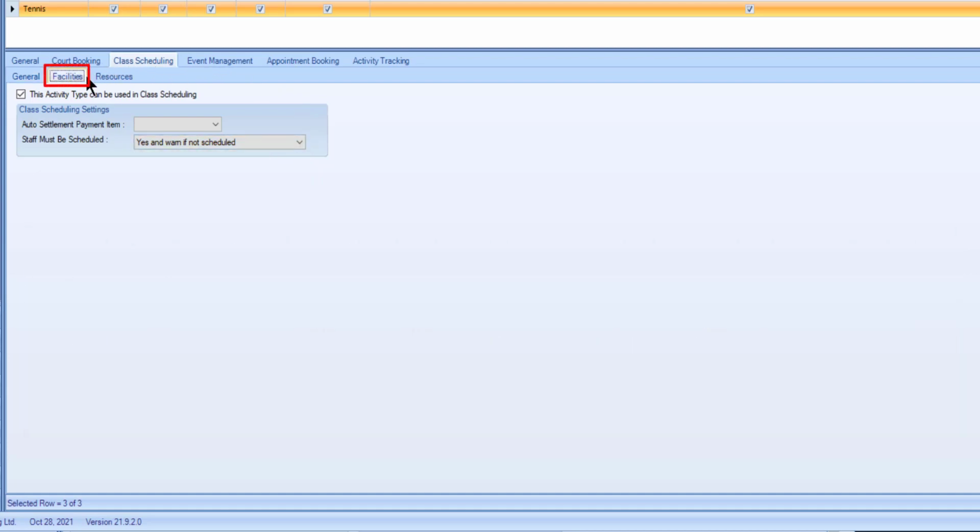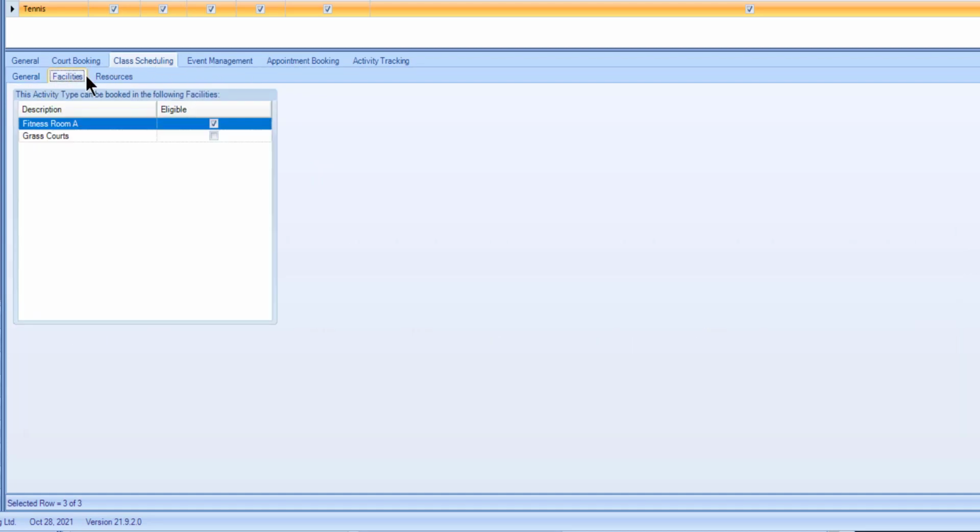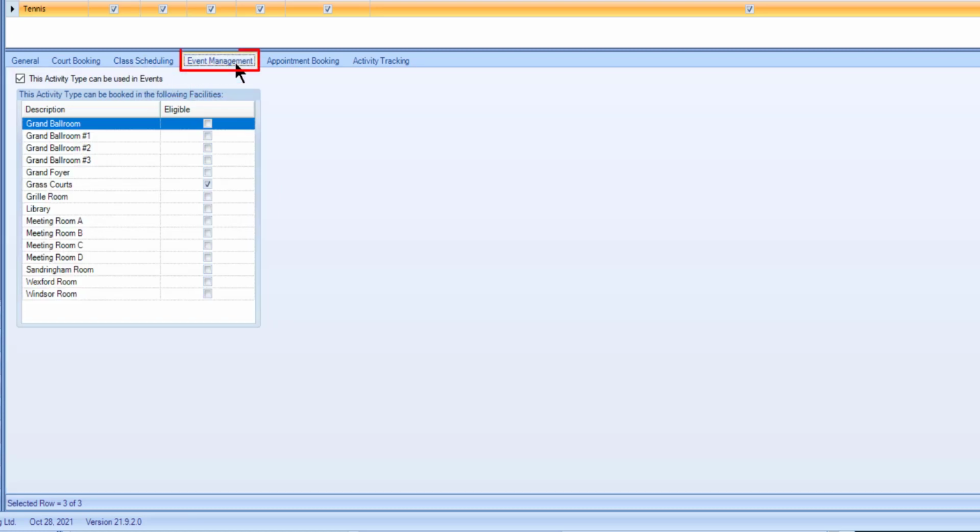The Facilities sub-tab can be used to associate this activity type to specific facilities by flagging the eligible box for applicable facilities, such as Fitness Room A. Likewise, the Resources tab can be used to associate available resources to the activity type by flagging the eligible box for applicable resources, such as the ball machine. If this activity type will be used for event management, enable this activity type can be used in events and flag the eligible box for applicable facilities to associate this activity type to specific facilities.